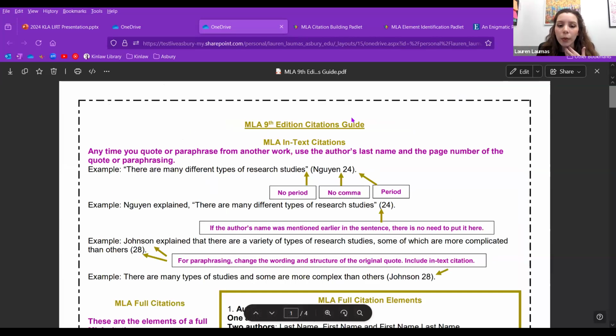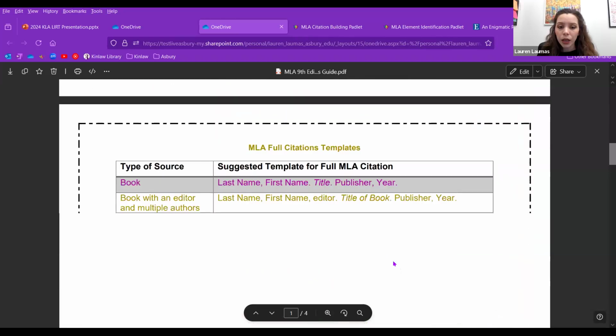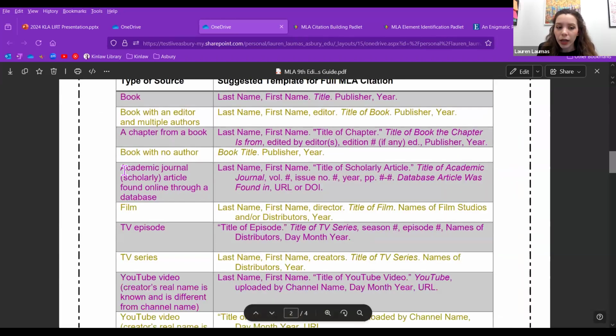So at the top of this guide, I have how to do in-text citations in a nutshell. Then I have the elements of a full MLA citation. And then I have these templates that I created. In theory, you could copy and paste, for example, book with no author into your paper, delete where it says book title, and type the actual title of the book in italics. You could just substitute the elements of what you're trying to cite.